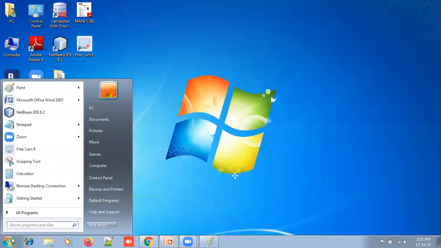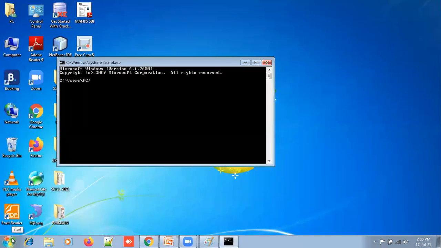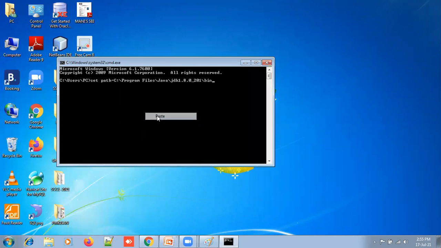Now open the command prompt. Here you type the word set path equals, then whatever we copied, paste it. Then enter semicolon, dot, semicolon. Then press enter.